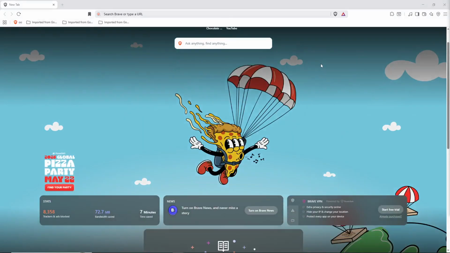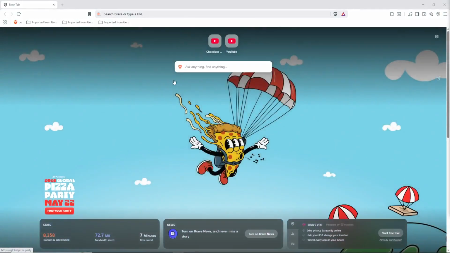Hey everyone, today I'm going to teach you how to enable floating video in Brave browser. Without any further ado, let's get started.